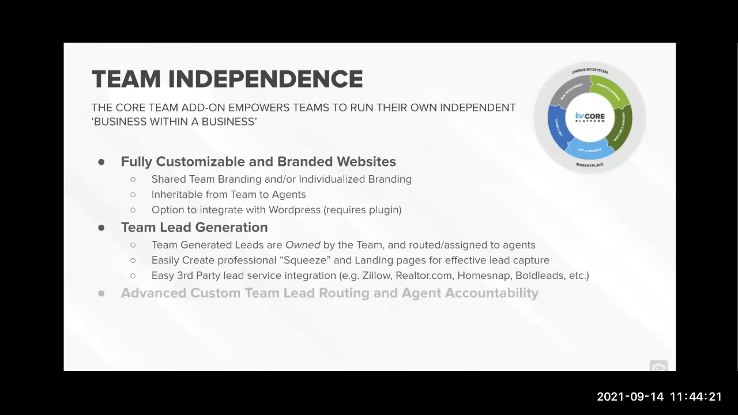Next up is lead routing. So we have a very robust lead distribution system that can be controlled by you, the team admin, in terms of setting up leads to distribute to your agents via round robin. There's also a blast option, but you get to choose these rules and create them around what price point the lead is shopping at, what location, what source is the lead coming from.